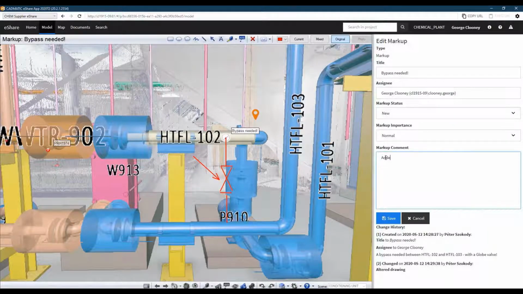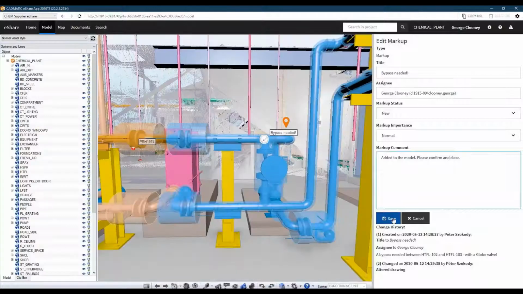And George here comments that now this has been taken care of. And all these markups will remain in the eShare database, so they can be reviewed afterwards: who did what and why, and have all the assigned markups been taken care of, and so on. So it will be part of the project history.